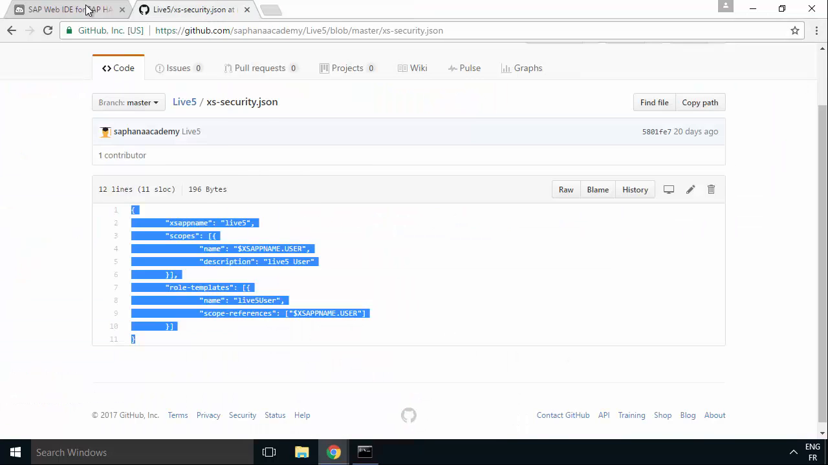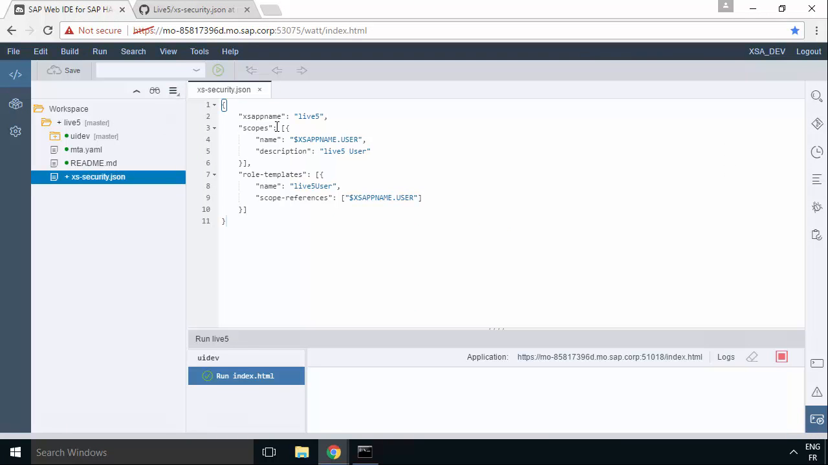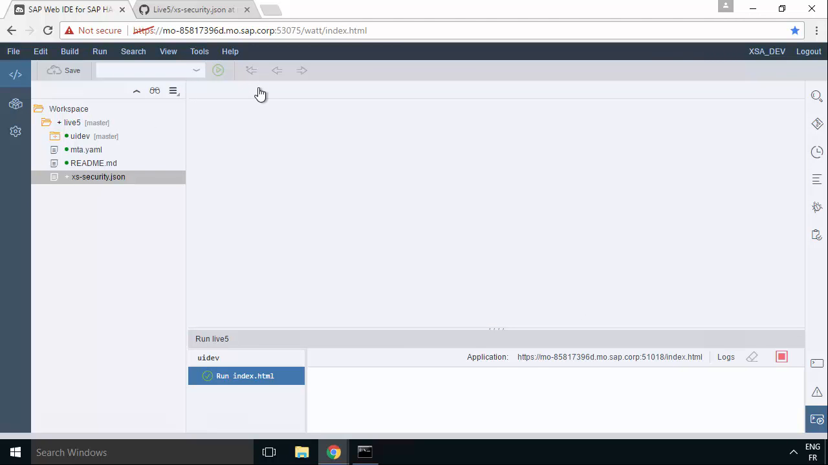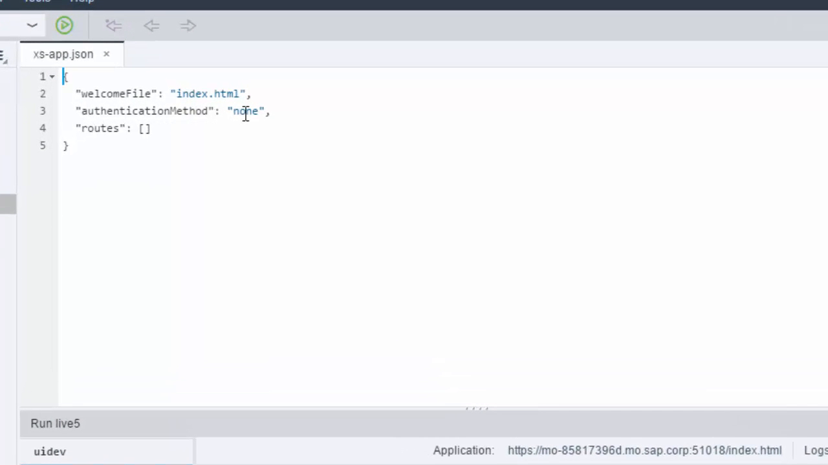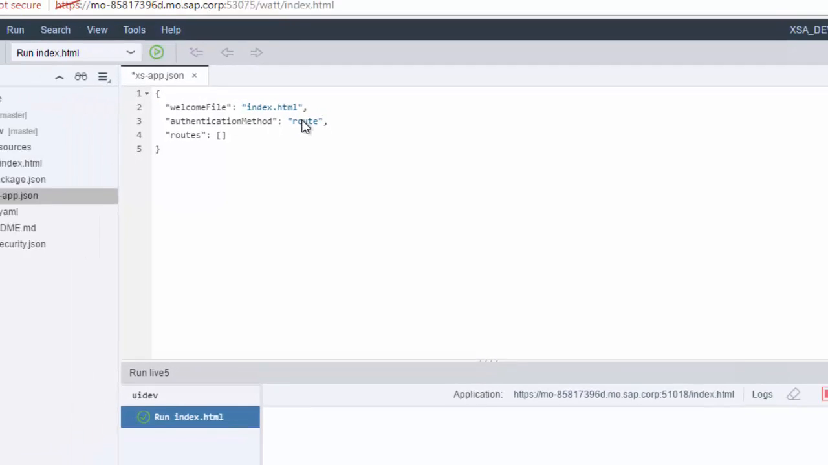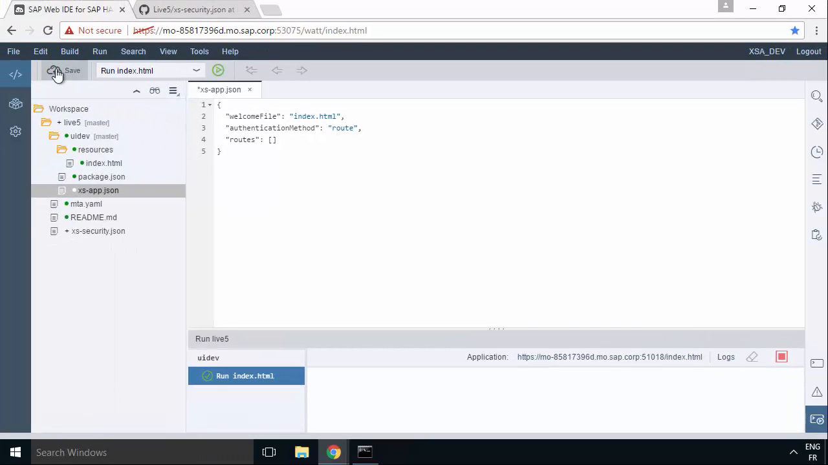However, what we do need to do now is to actually finalize how that's going to be used by our application. We've created it, but now we have to make it used. So for that, we're going to go into the UI dev module, and we're going to specify in the XS app JSON file, because that's where we specify the authentication method. Instead of none, which means nothing, we're going to specify route, so a route-based authentication. So let's save that.